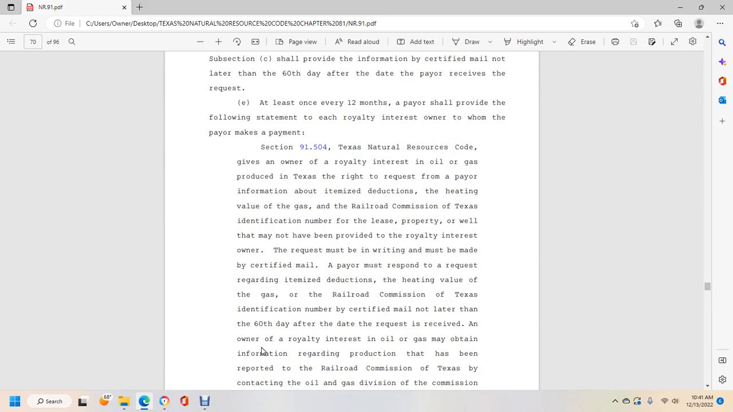Section 91.504, Texas Natural Gas Code: the owner of a royalty interest in oil or gas in Texas has the right to request from the payer the information for the itemized deduction, heating value of the gas, the Railroad Commission of Texas identification number for the lease or property well. Others who may not be royalty interest owners may also request it, but the request must be in writing and made by certified mail. The payer must respond to the request for the itemized deduction, heating value of the gas, and the Railroad Commission of Texas identification number by certified mail not later than 60 days after the date the request is received.